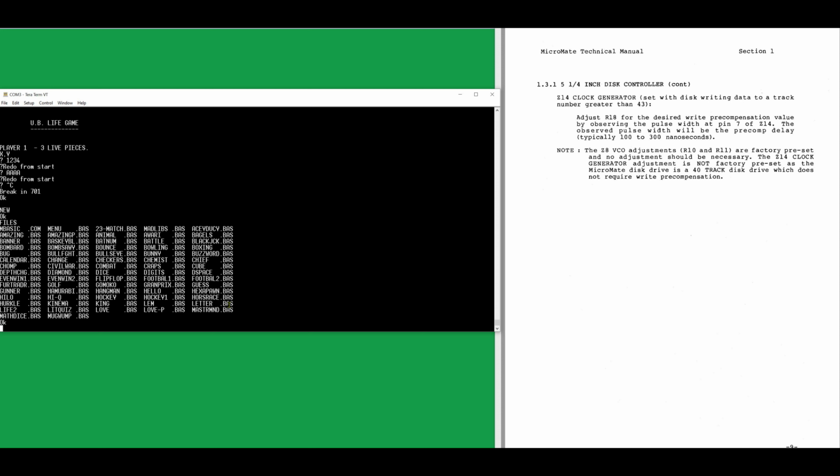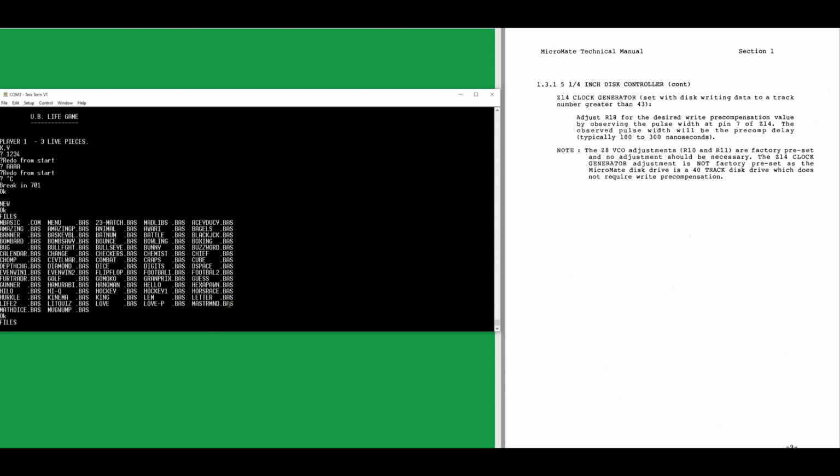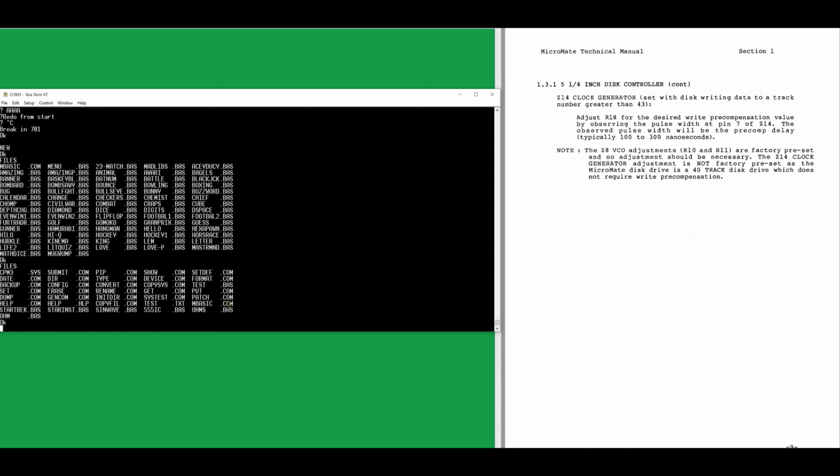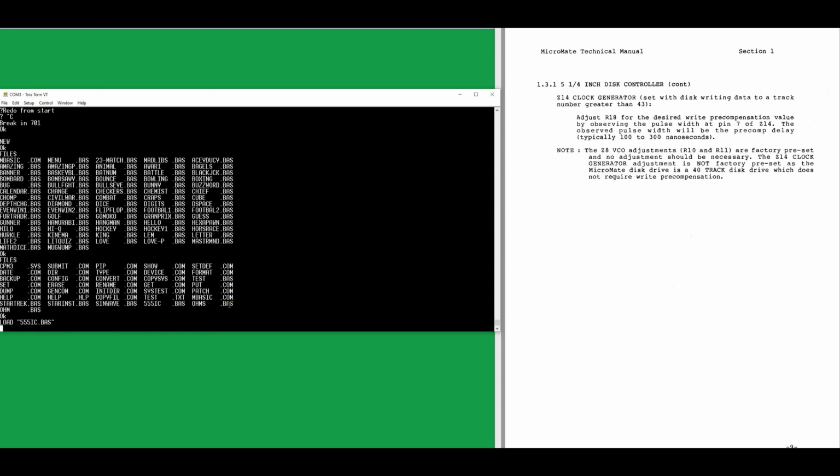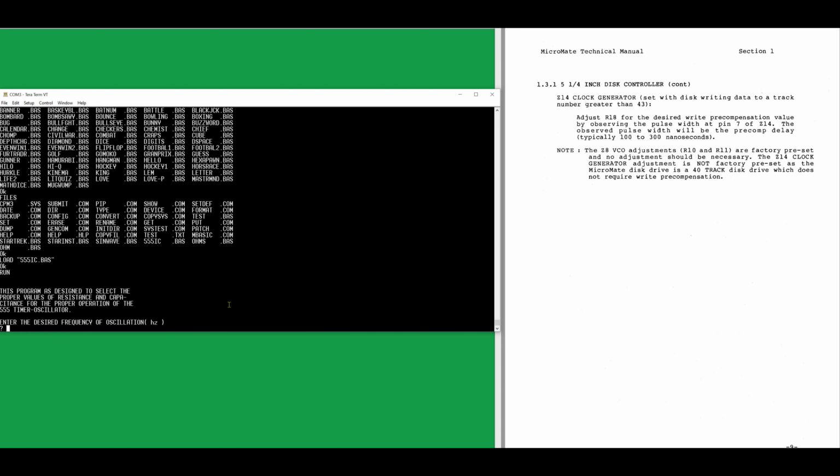Gotta put the system disk back in. And I'll keep yammering here while we look at things. So on that disk is the traditional Star Trek. And the Star Trek instructions. You've seen it a million times. I'm not going to run it. Let's go ahead and load 555ic.bat.basic. Jeez. I thought this was kind of cool.